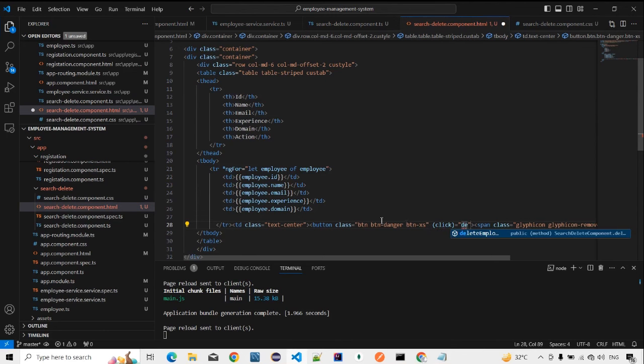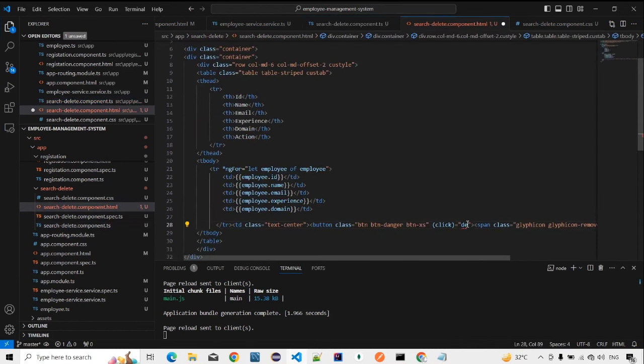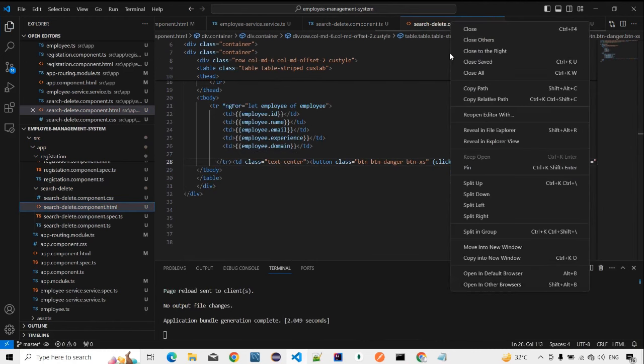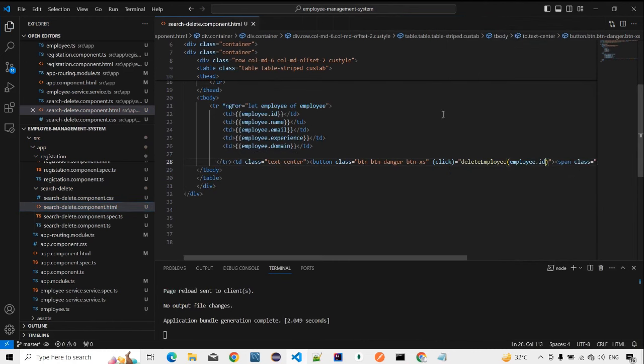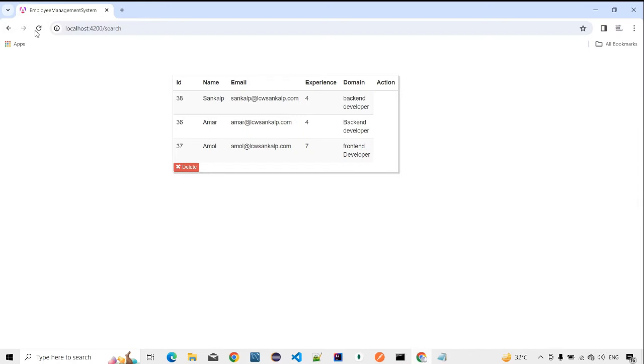Delete employee. What is the event here? We have delete employee. Then here you can give delete employee, and here you can give employee dot id. Whichever employee we get from the UI, it will be deleted. Then we have to close the others, and we have to run this project.